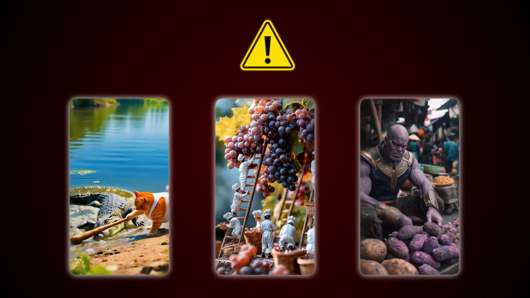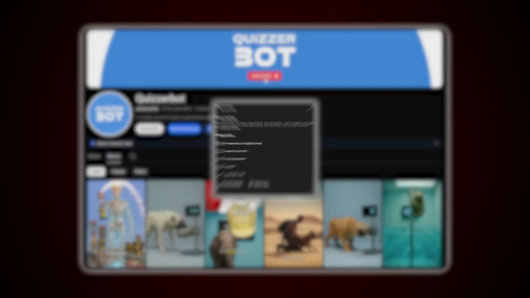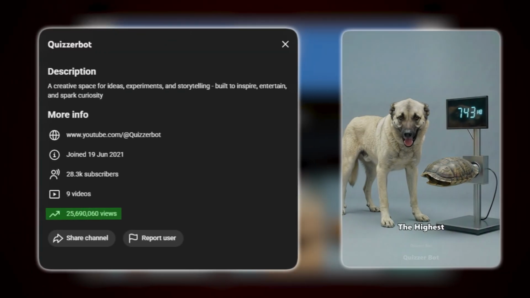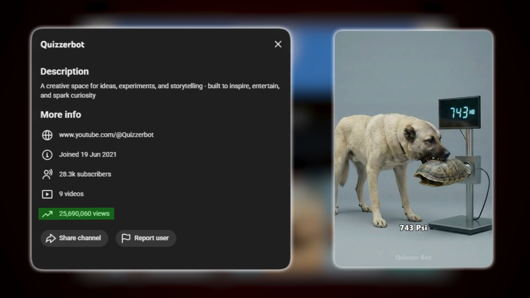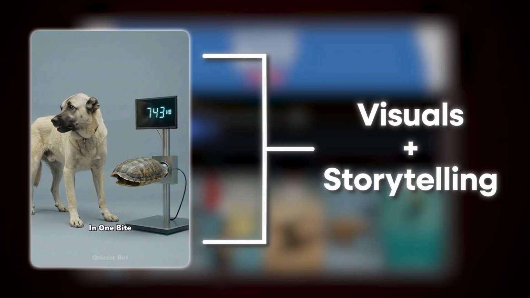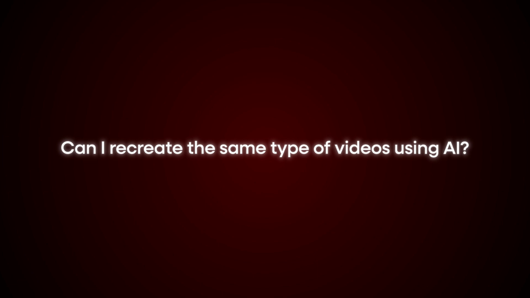Don't start making AI animated videos until you learn how to do this. A brand new YouTube channel is pulling in over 24 million views in just 1 month using AI animated animal experiment videos. Their ultra-realistic visuals and scientific-style storytelling grab attention instantly and keep viewers watching till the end. Seeing this made me curious. Can I recreate the same type of videos using AI?